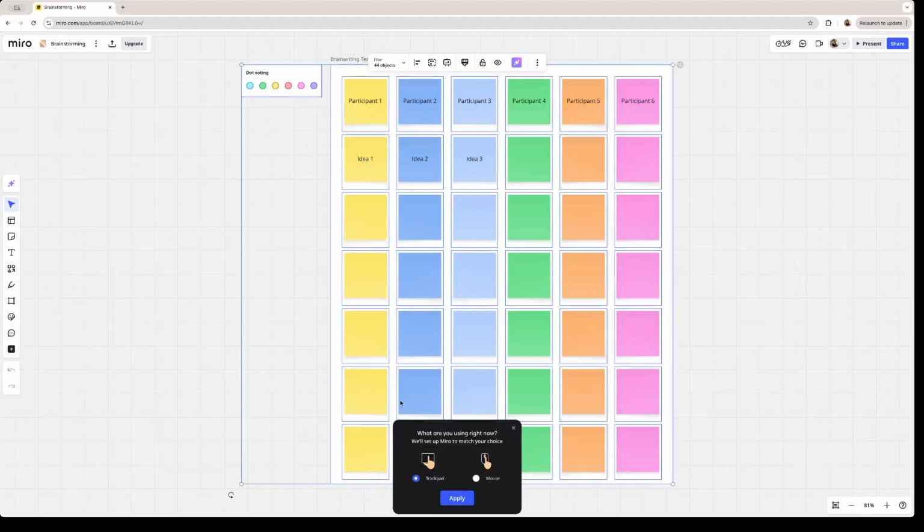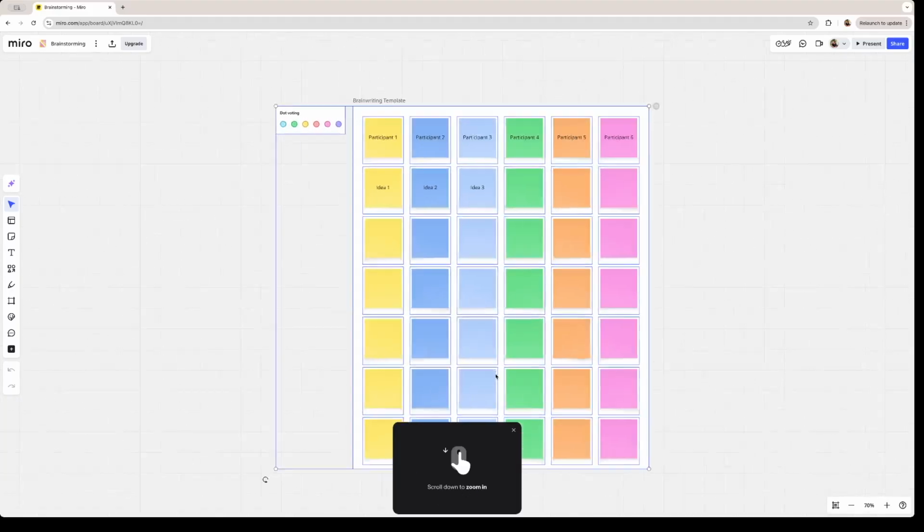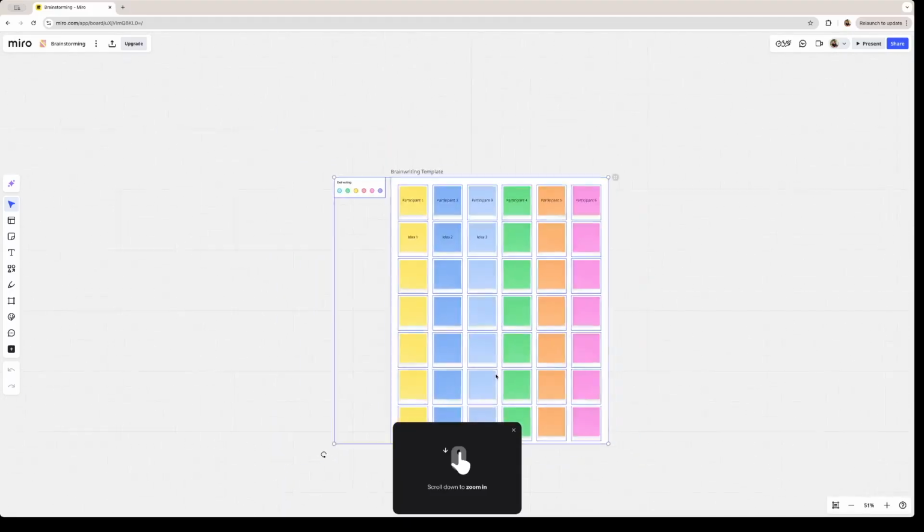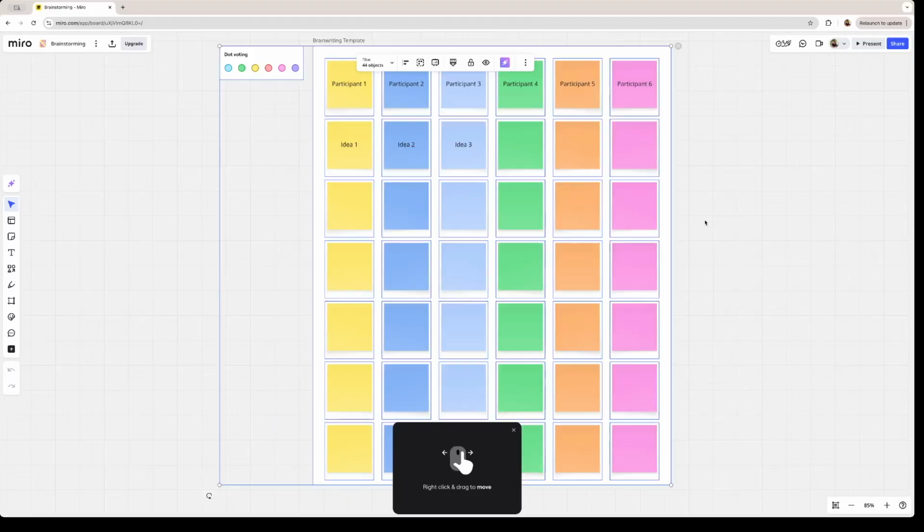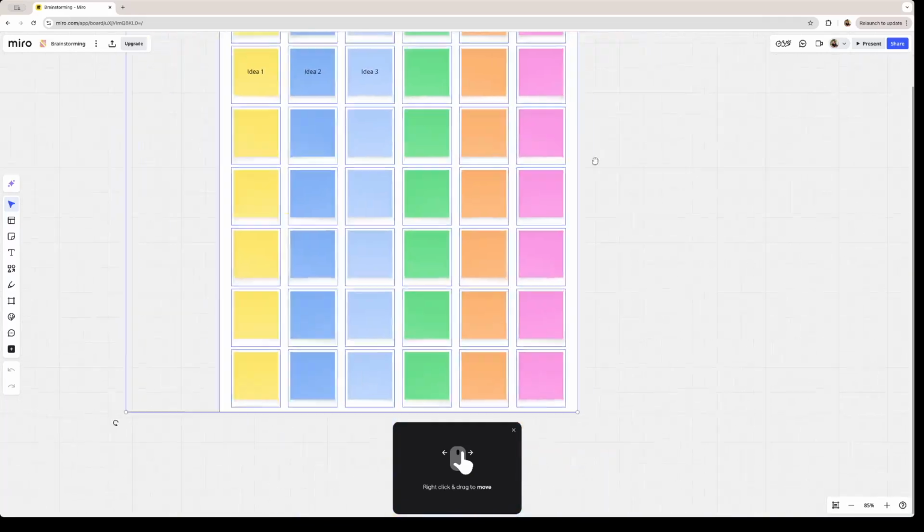What I find really cool about Miro is that you can use it either with a trackpad or with a mouse, and the controls change a bit depending on the tool that you're using. I'm using a mouse, so it tells me that if I want to zoom in or out, I just scroll on the mouse like this. And if I want to drag the workspace, I just right click and move it like so.